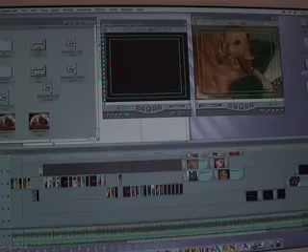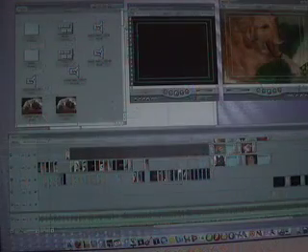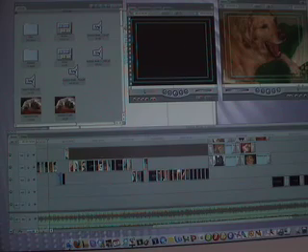Welcome! In today's episode we're going to talk about the basic program interface for Final Cut Express. You can see that there's 4 basic windows.